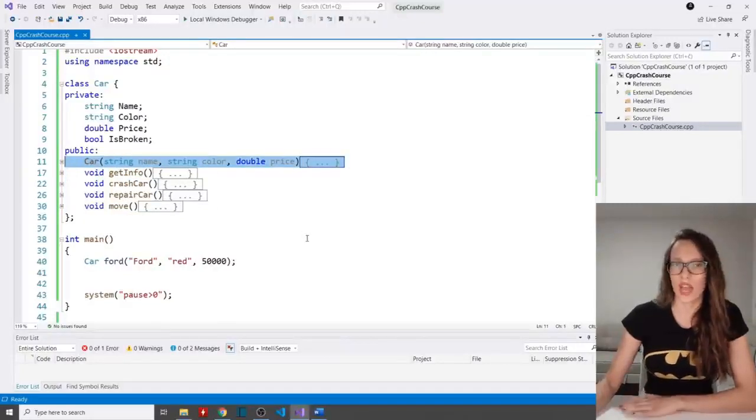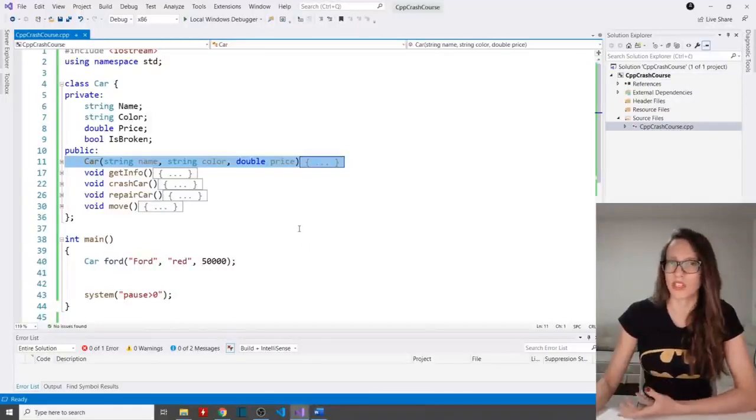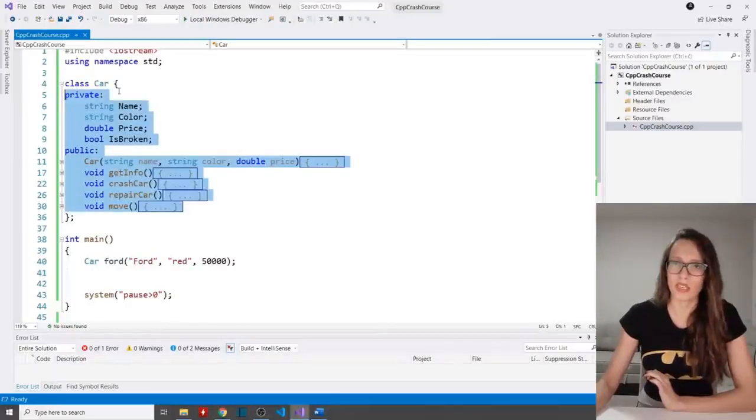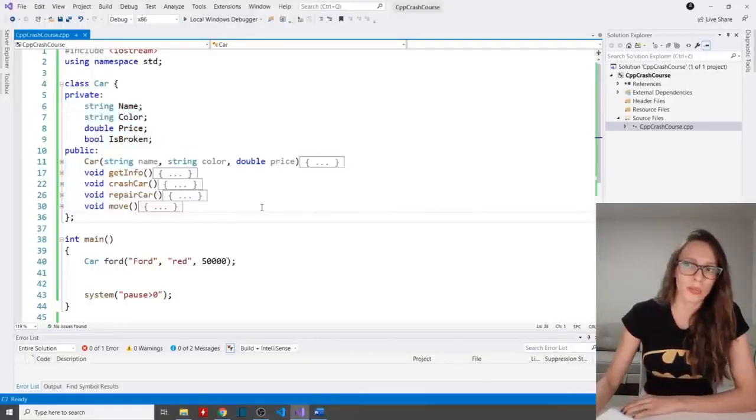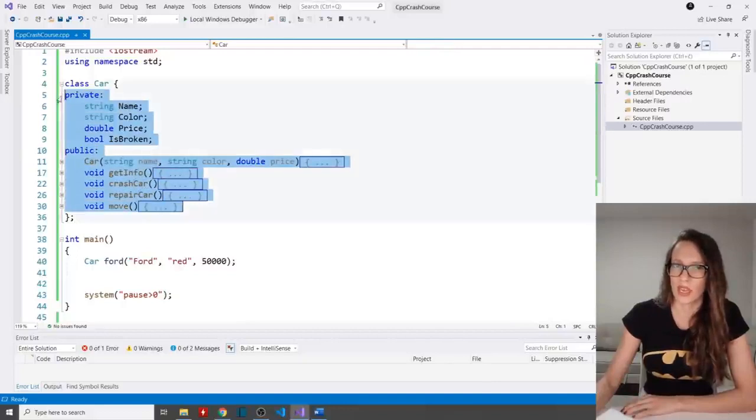Now, what is going to happen if I wanted to create another car, another type of car, a very, very special one, which is going to be, for example, a flying car. And then that flying car should have these same methods and properties as our car. So it should have a name, and then a color, price, is broken property, and then it should have as well the ability to get information about that car, and then that car should be able to crash and repair and move as well. So what we should do probably is we should copy all of these, right?